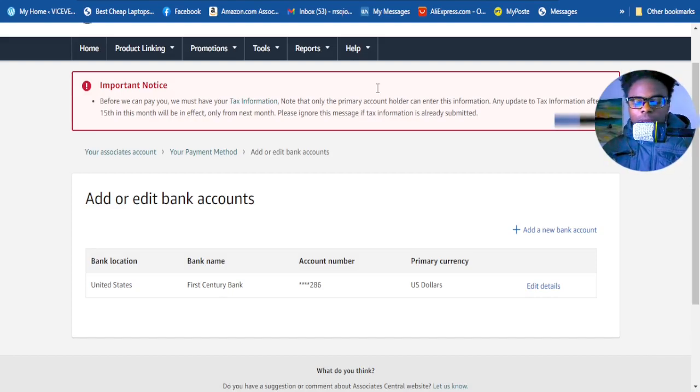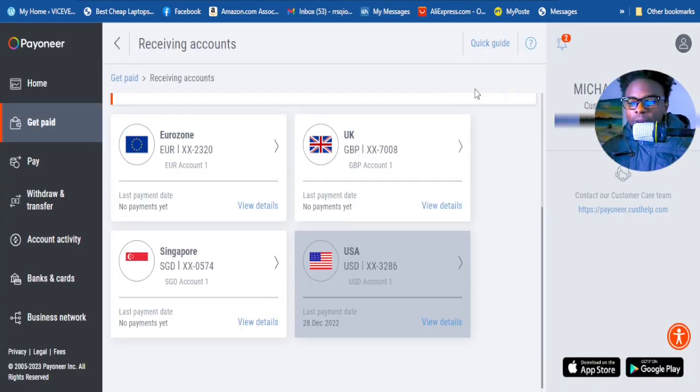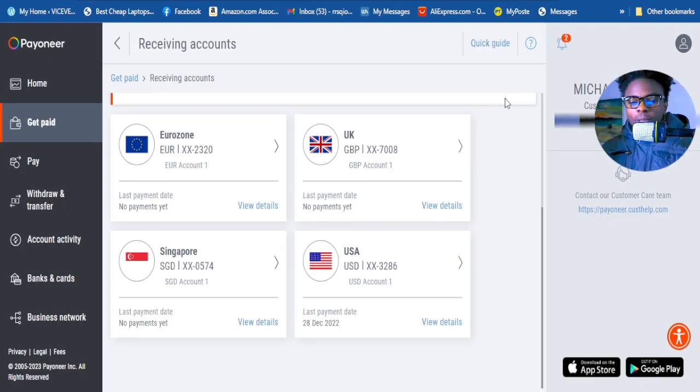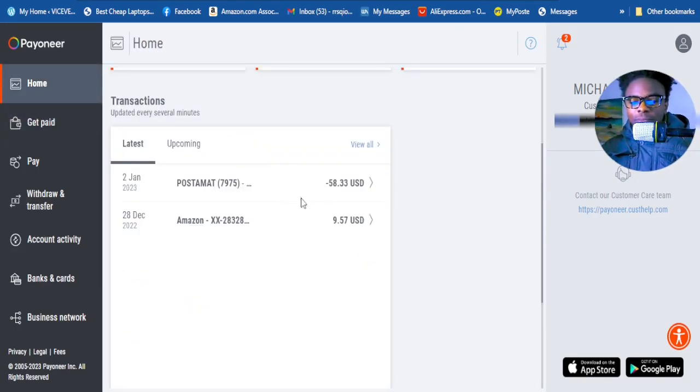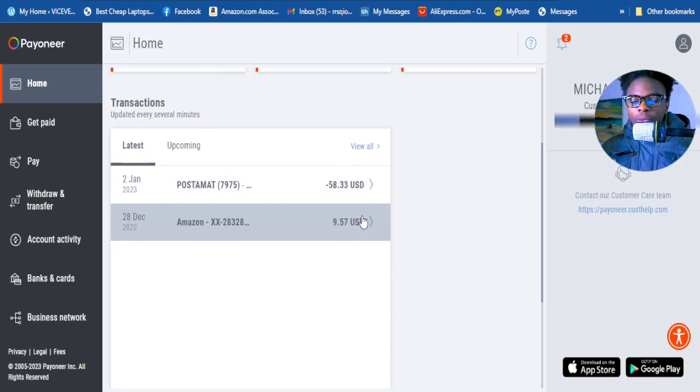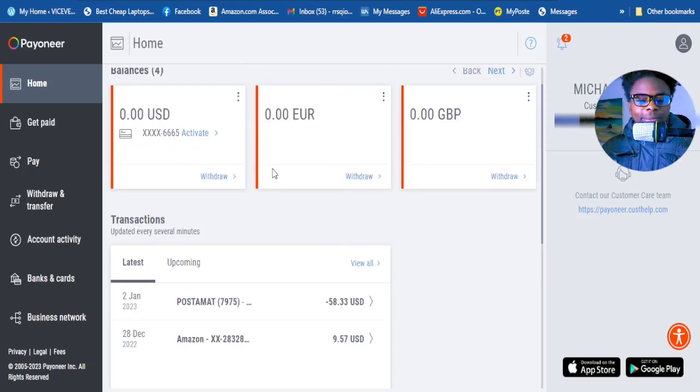When Amazon pays your Payoneer account, Payoneer is going to inform you that Amazon has paid your money to your account. Then you're just going to come to your Payoneer account and withdraw your money from there. As you can see here, I have money out. These are the money that I've withdrawn on the Payoneer from my Amazon account there.